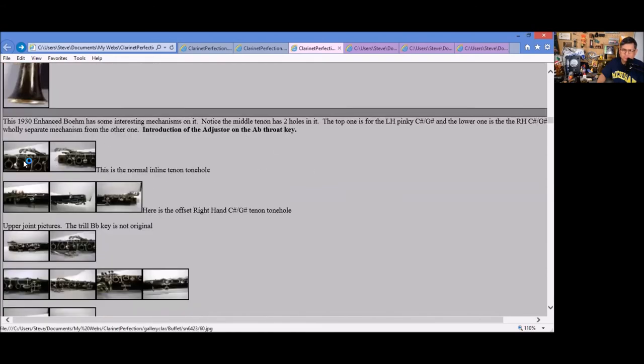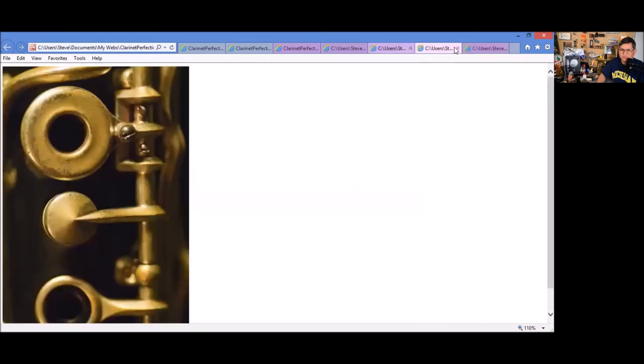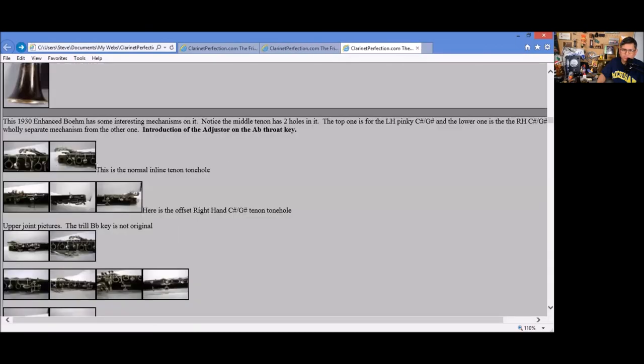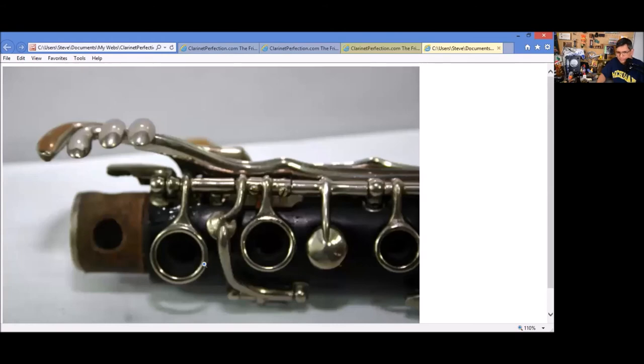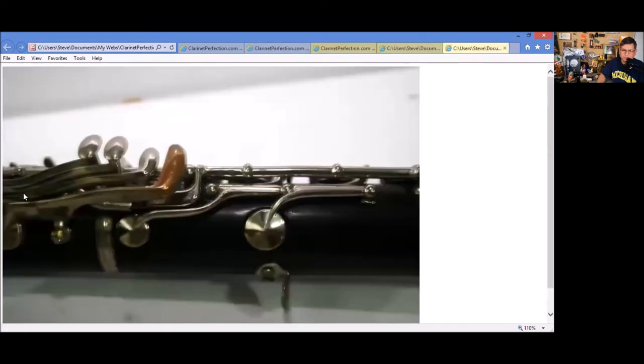Here we have a 1930 Enhanced Boehm. They put a C-sharp, G-sharp key on the lower joint with a hole going to the tenon of the upper joint. You can see the extra ring on the offset C-sharp, G-sharp key here that manages the vent key up here. Nice long slender keywork here. There's a different trill key for C-sharp, G-sharp on a sliver key.